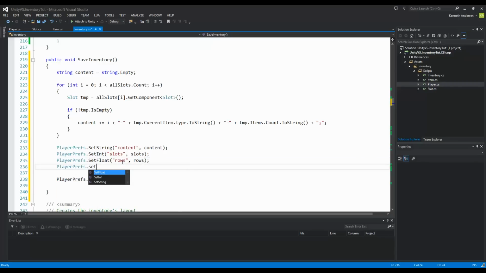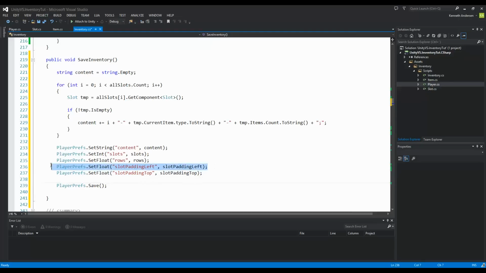PlayerPrefs.SetFloat. We need the slot padding left, slot padding left here. PlayerPrefs.SetFloat, slot padding top, slot padding top. And it's very important that you write the string exactly the same way when you're loading it, else it can't find it. So if you make a spelling error in one of them, and if I would say PlayerPrefs.GetFloat and then write slot padding wrong, then I wouldn't get the correct value out.